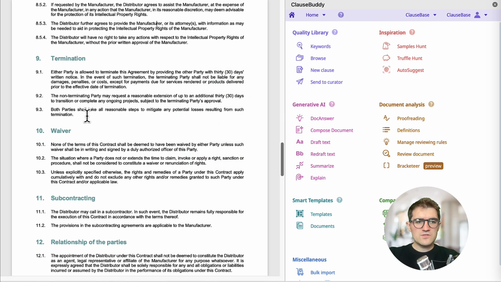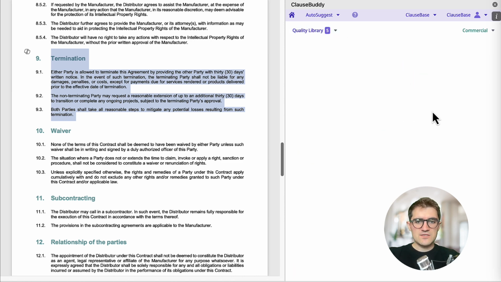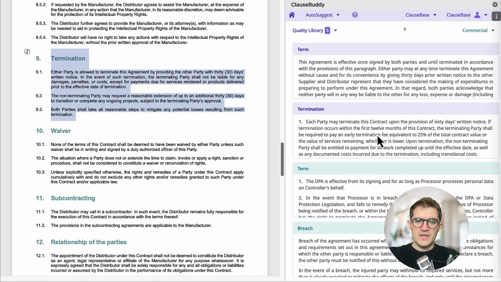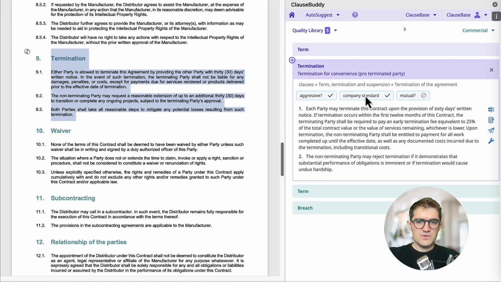So I have this clause right here that allows for termination for convenience. Suppose I would want to change this based on our own standard version of that clause. What I can do is select it, ask ClauseBuddy to auto-suggest some material from my own library. You can see here, for example, that we do have our own company standard version of that clause.